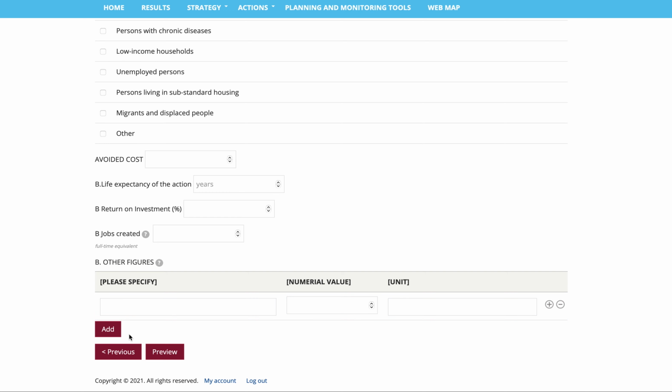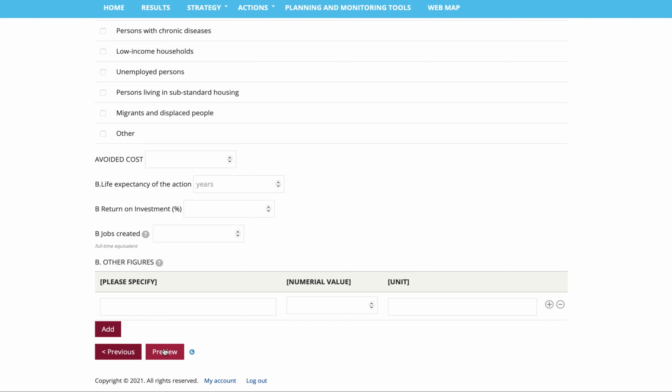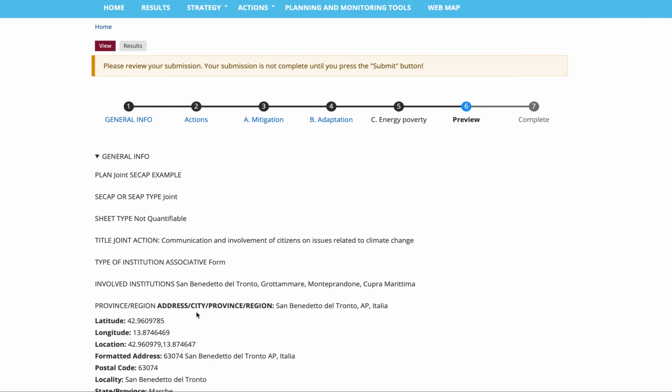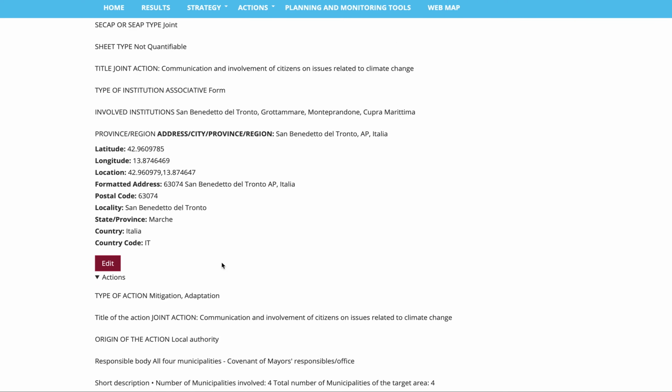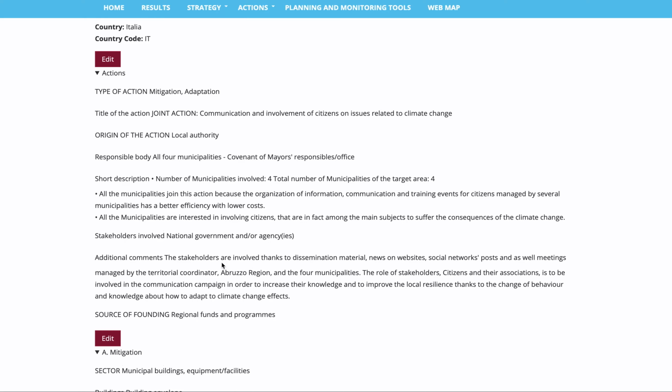Once the fields have been completed and you click on Preview, you will view all the entered data. The platform gives suggestions in yellow and requests a review in case some information is missing. If mandatory information is missing, the platform does not allow you to proceed. From the preview, you can proceed with Submit to load and save the action data.